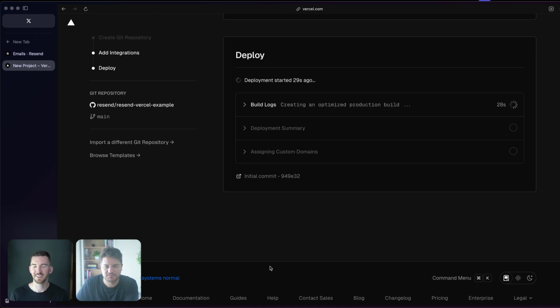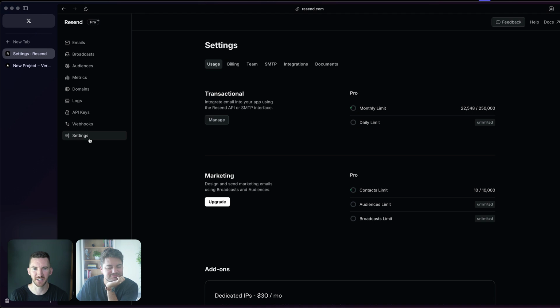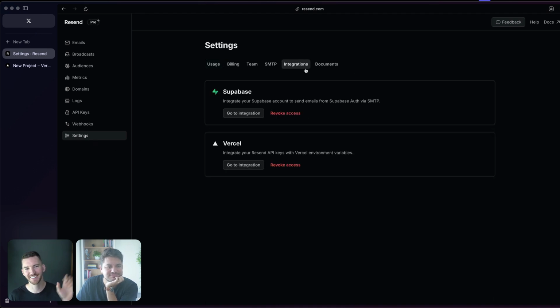That's awesome. I liked the design of the flow as well. Like the integration design in Resend was really nice. I like the green accent.